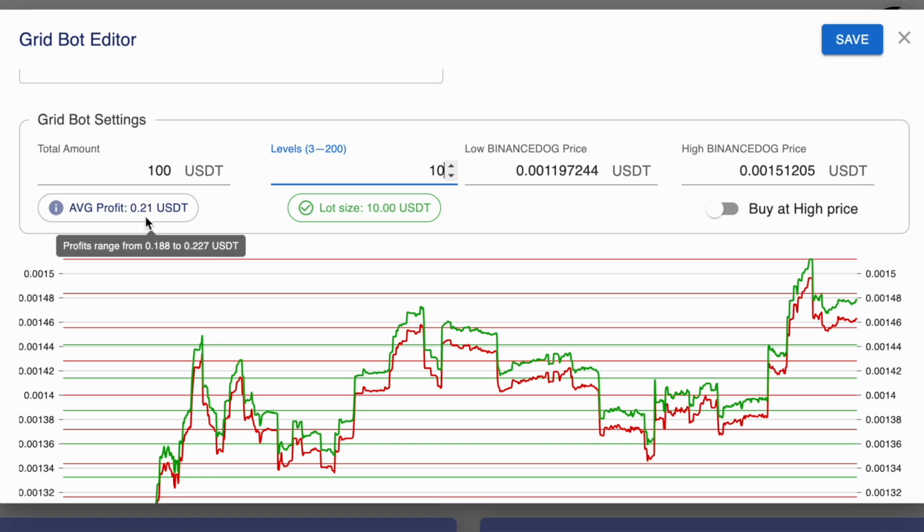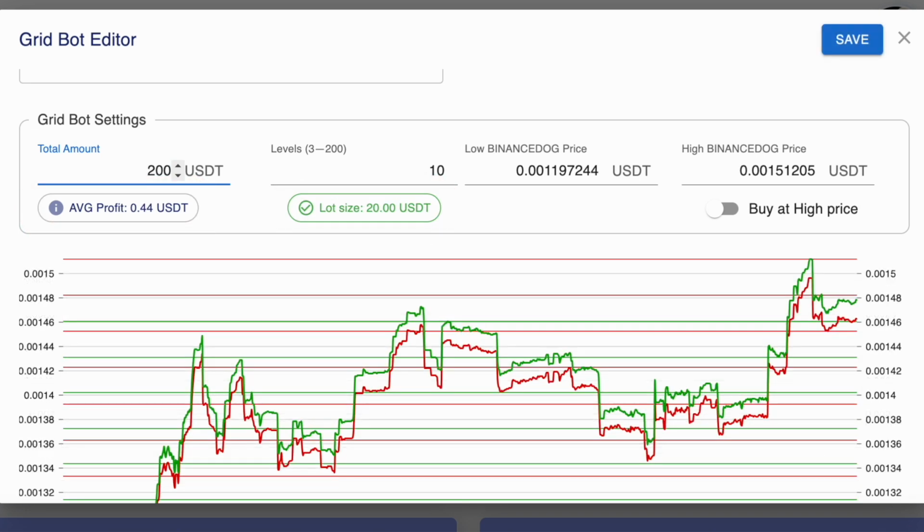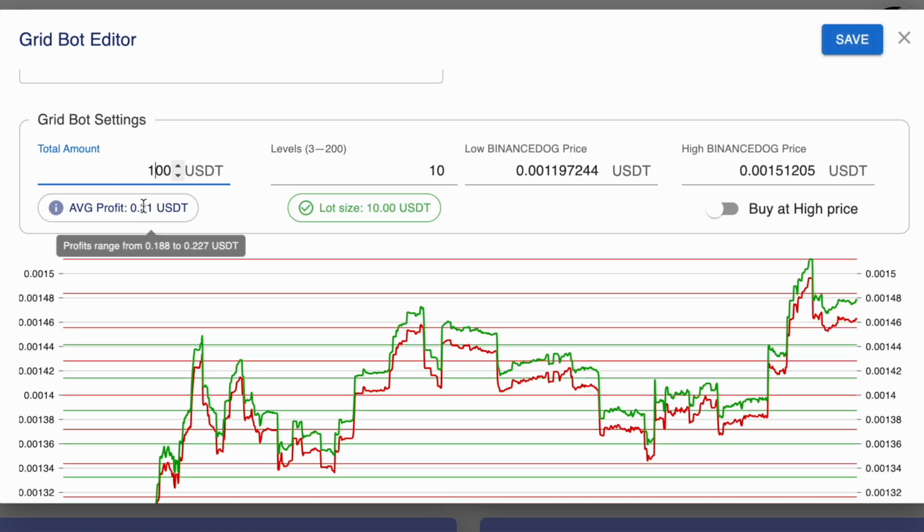Now, if I want to increase that, I either lower this number, which means I'm not putting as many trades in. I like to do more trades. The more trades you do, the better. Or, of course, I can increase this number here. So if I put in here 200, you could see that that's gone to 44 cents. And if I put in here 100, it's 21 cents average profit.